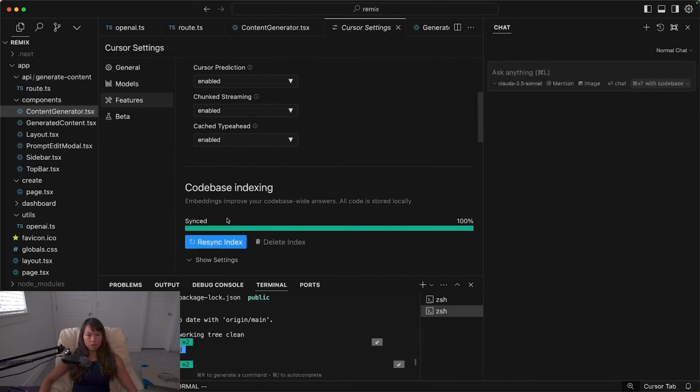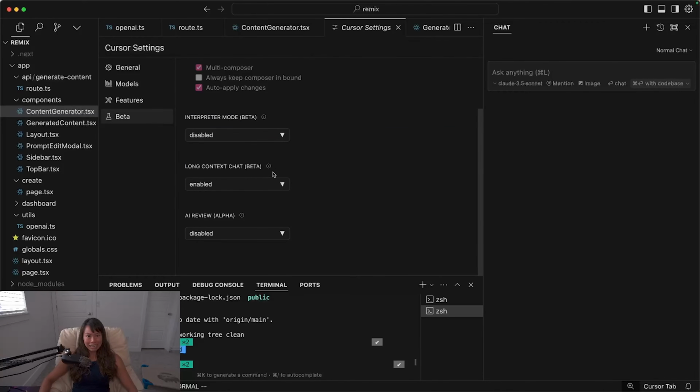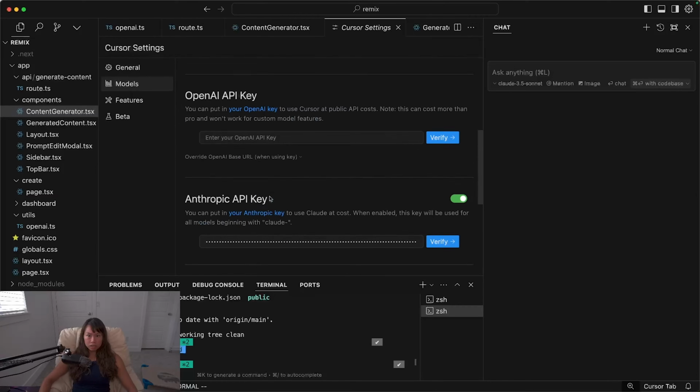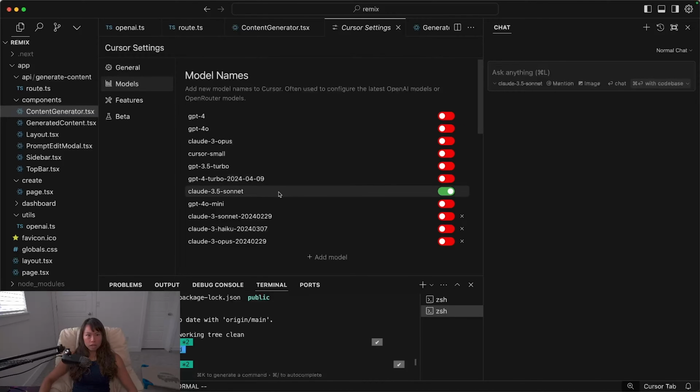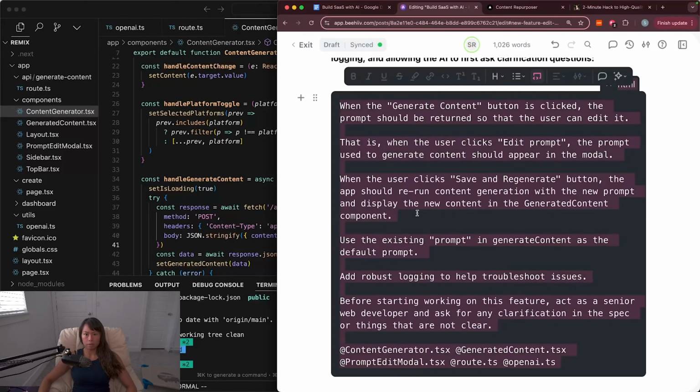And then also over in beta, I enabled long context chat, which uses Claude's 200K token context window. It is slower, obviously, if you're feeding in lots and lots of files, but we just want to enable it just in case we do that, so we don't run into any issues. So go ahead and do that in your settings as well. Let me copy paste this.